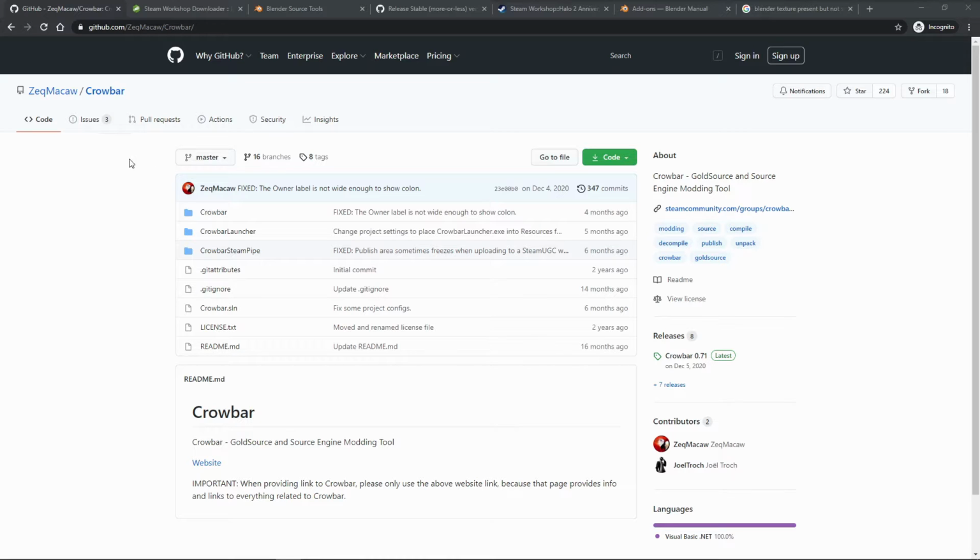So I used Crowbar. Crowbar is a free tool that you can download from releases here. Basically it allows you to work with GoldSource, and it has some nice features that I'll be going over. Mostly I'll be using it to download models straight from Steam. If you already have models from another source like SFM Lab, you can skip this step and download the files directly.